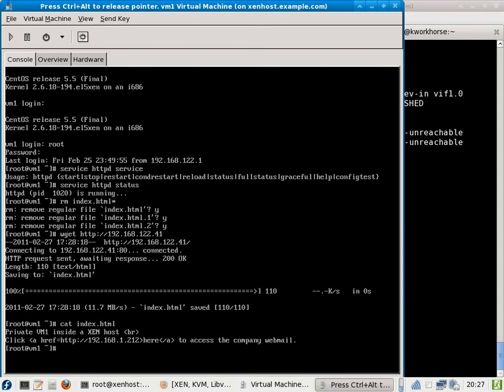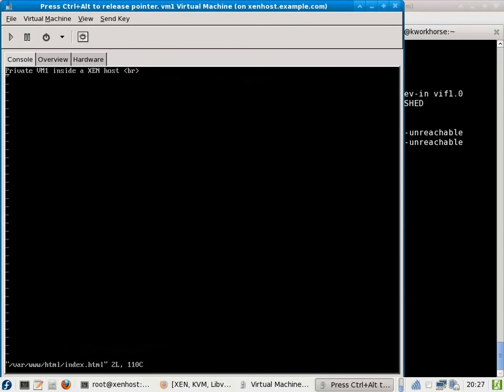is serving this web content, private VM1 inside the Xen host, and it says another line as well, which is kind of confusing at the moment. So I will just edit this file and I would remove this second line. Don't worry, I'll show it to you again when there would be a need to. And let's remove this break as well. Okay.